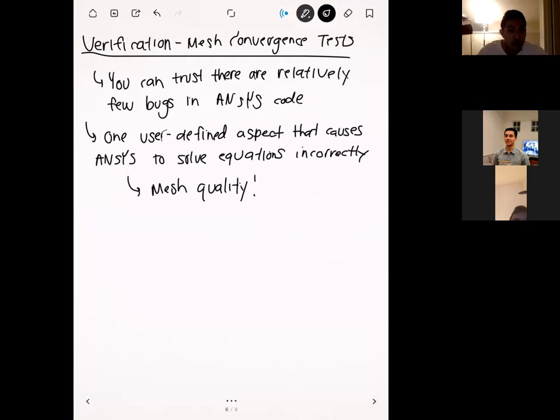Right. And so if you have a mesh that's too coarse in certain areas, especially in areas where you have high stress, that's going to lead to pretty inaccurate results. Okay. And so these errors that you get as a result of poor mesh quality are purely numerical in nature.